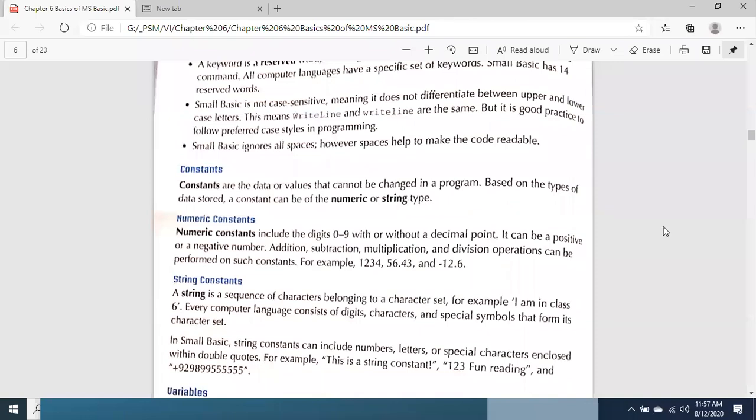String means character. For example, your name is number or string? Who will tell me the answer? Raise the hand. Your name is number or string? Please raise the hand to give answer for this.